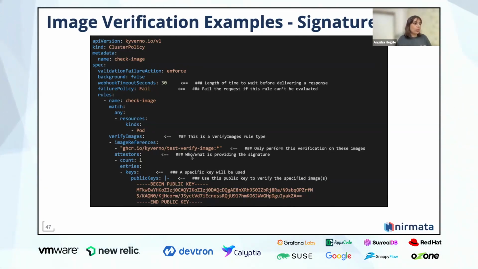And then attestors, or who or what is providing the signature. So count one, so it's one person or one entity that is providing the signature or has signed the image. Here it is the public key. Whenever you generate keys, I'm sure you must be aware that you're going to get a public and private key pair. You use the private key to sign the image, but then you use the public key to verify that the corresponding private key was indeed used when signing the image.